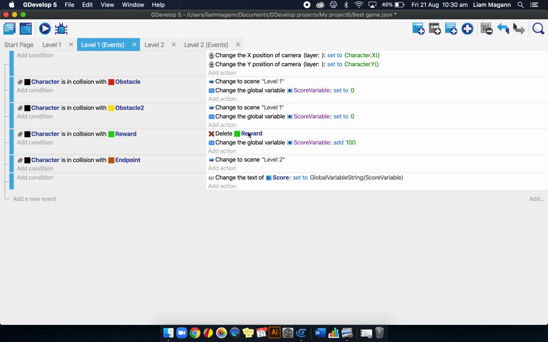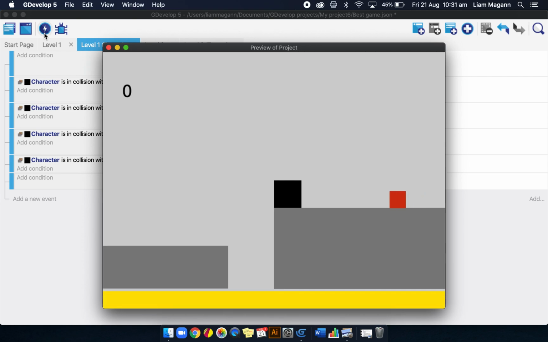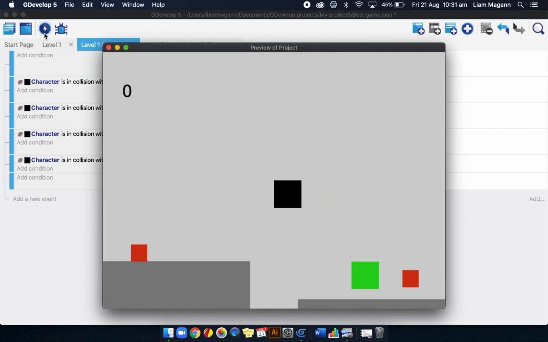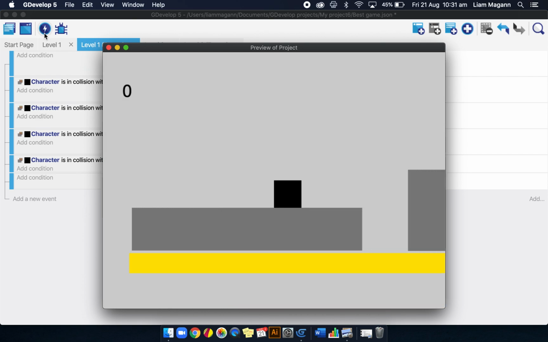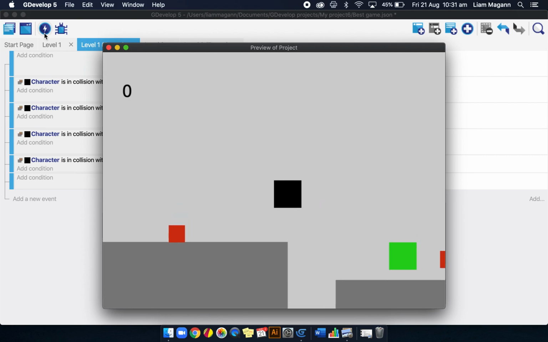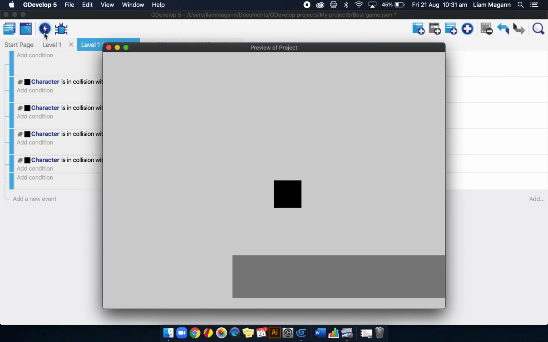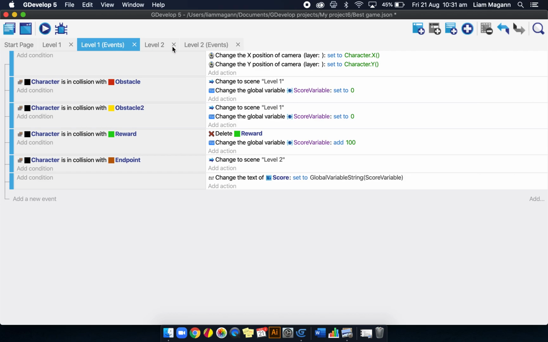So let's drag that down into there, and we'll see I'm currently on 0. I've just got a reward, but if I hit an obstacle I go back down to 0. Okay, so obviously now we need to think about how do we get this score to keep going onto our next level. We just need to make sure that the things we have on our level 1 and our level 1 events have to appear on level 2.